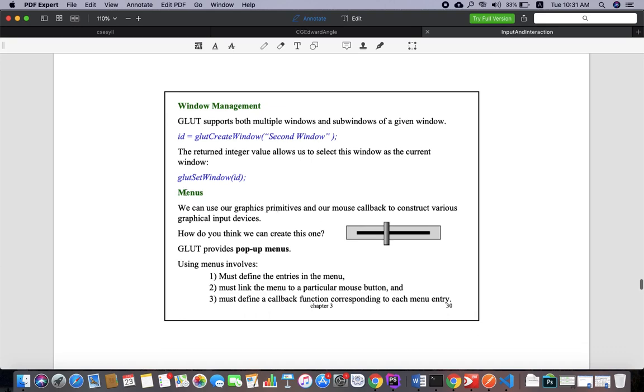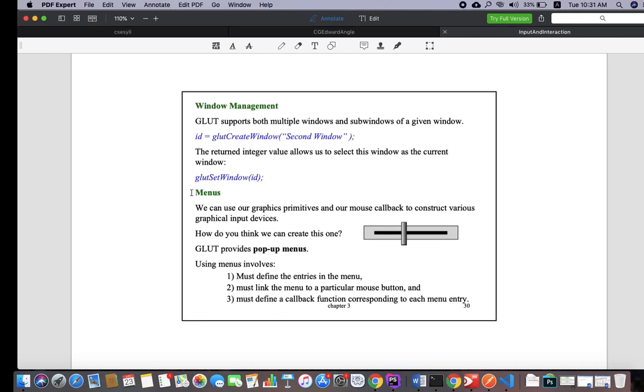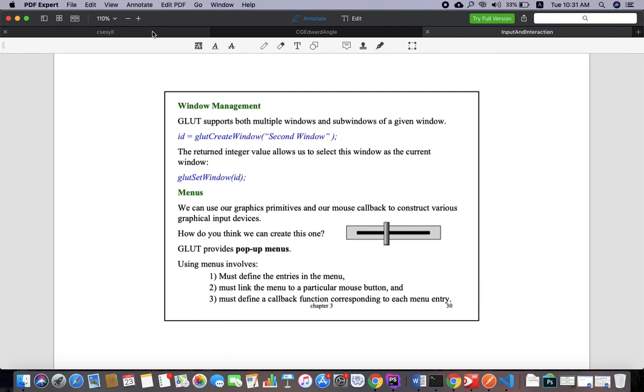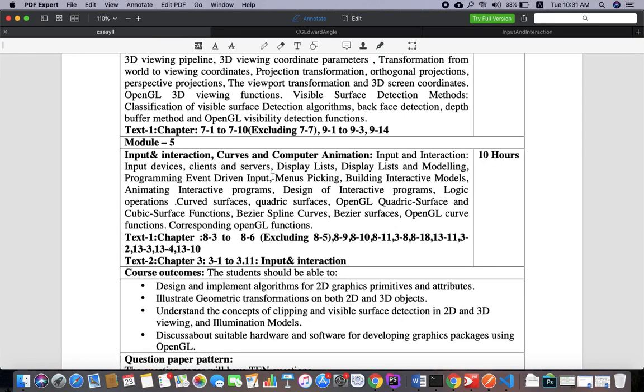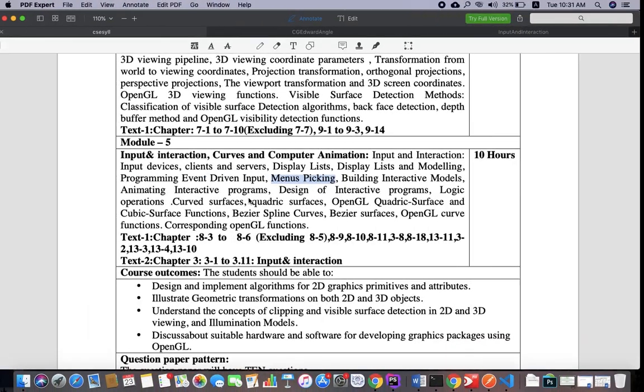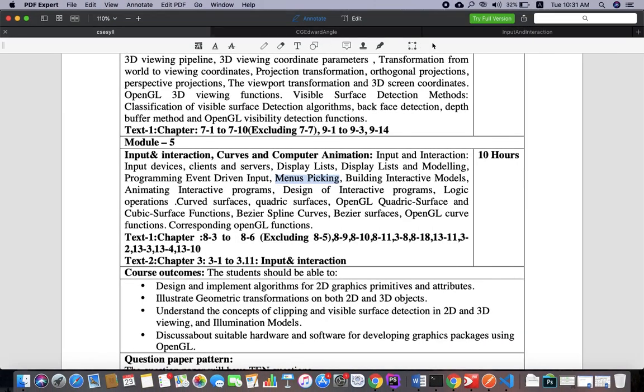Okay, next part I'll come with menus. This is what we have in terms of the syllabus. We're done till here with the input devices. Next part I'll be doing menus and picking, which will be the last part of the interactive programs, and then we have the coordination functions.